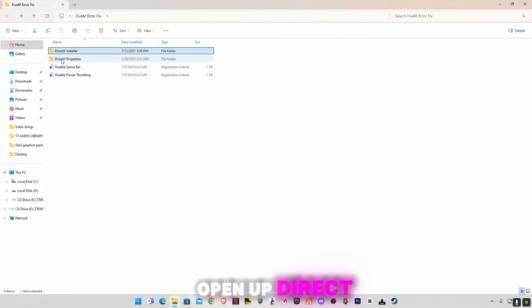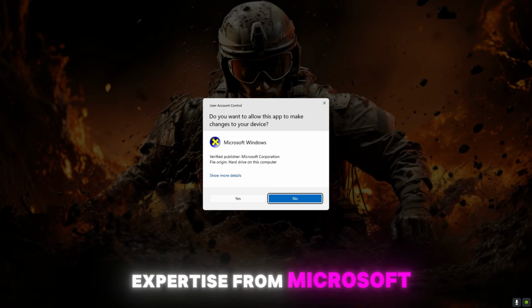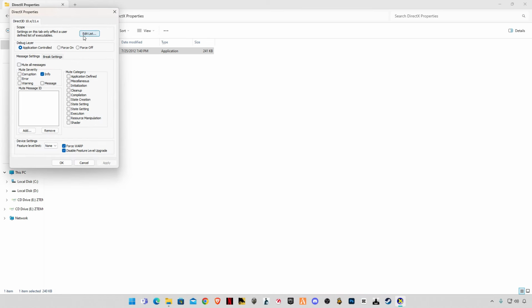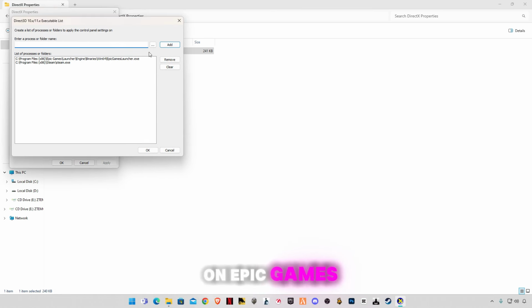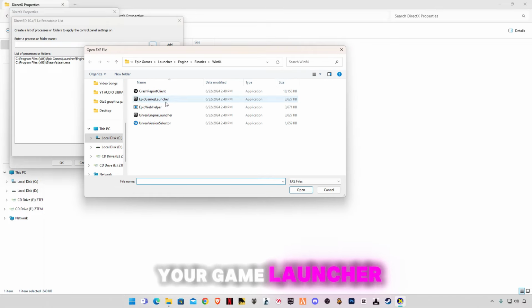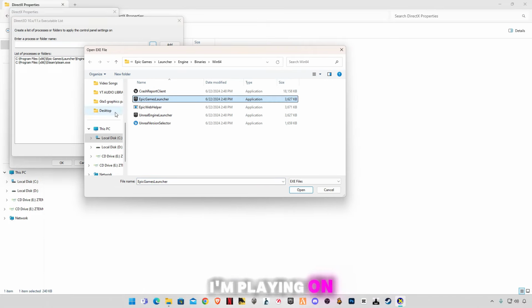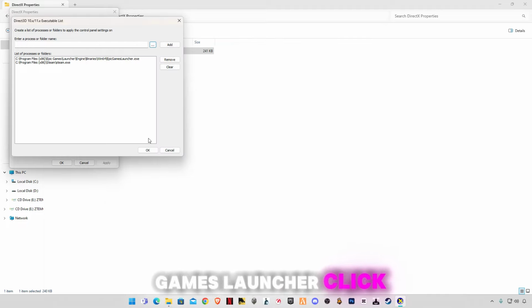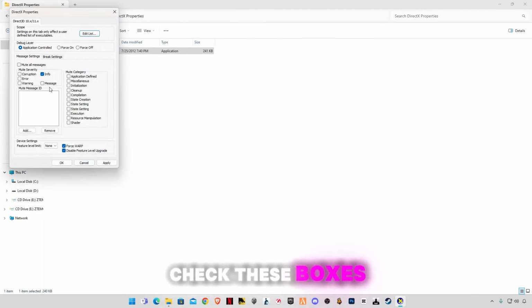Go back, open up DirectX properties from Microsoft. Click on edit list. I am playing on Epic Games Launcher, so click on browse and select your game launcher. I'm playing on Epic Games, so I'm gonna select this Epic Games Launcher. Click open, click OK, and check these boxes.